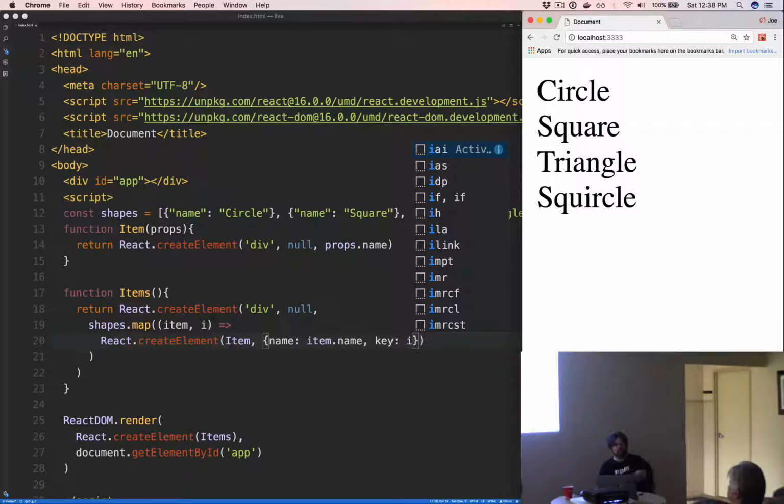When I do React.createElement, is everyone familiar with document.createElement? If you're in the DOM and you just want to create a div or something, you say document.createElement div, and you've got a div.